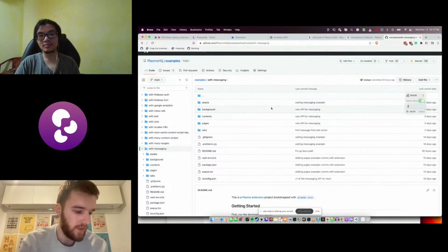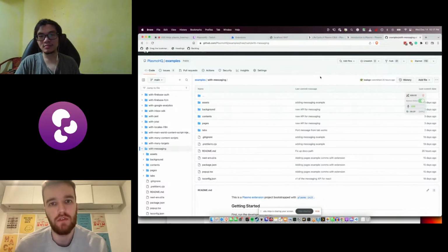And if you're using messaging and you're finding it difficult, you may be using this relay stuff and you want to clean up your boilerplate and you just want everything to be a lot more well-structured. You're already using Plasmo, I think it's a no-brainer to start using this feature.